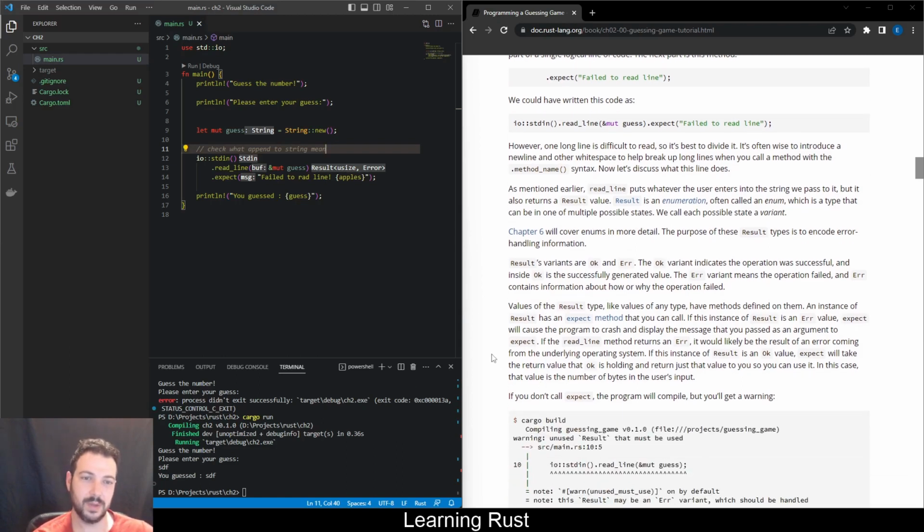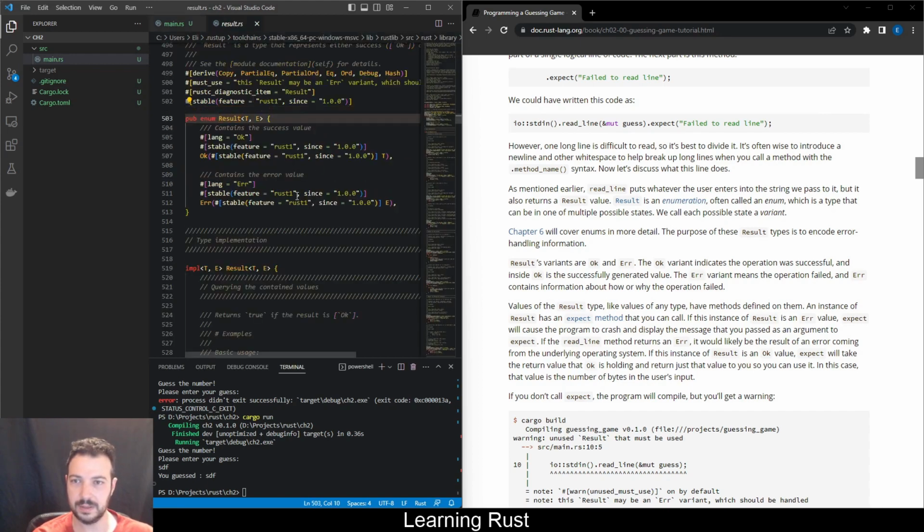Result's variants are Ok and Err. The Ok variant indicates that the operation was successful, and inside Ok is the successfully generated value. The Err variant means the operation failed, and Err contains information about how or why the operation failed. So the result, let's see if I can go into Result. It's like an enum with Ok and Err. Okay, I think you can see that. And they both have values inside.